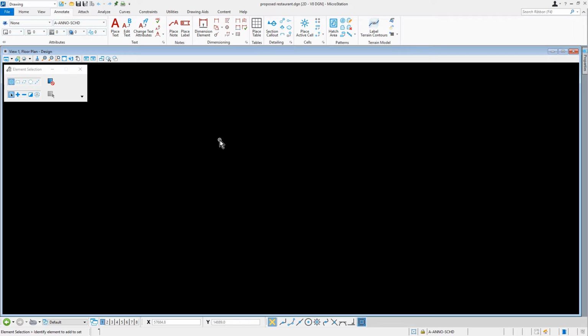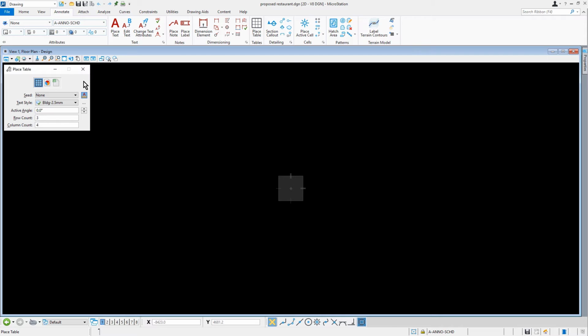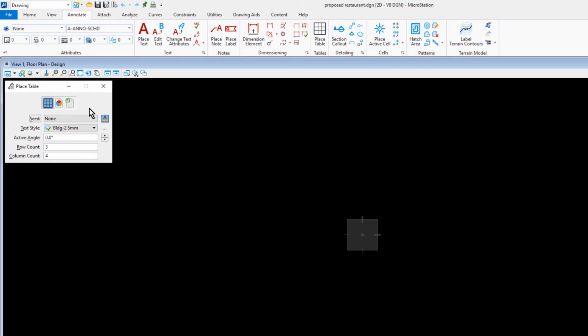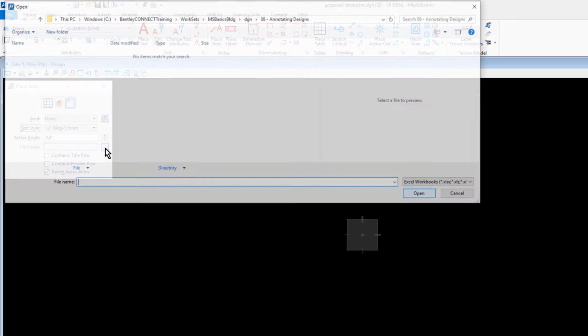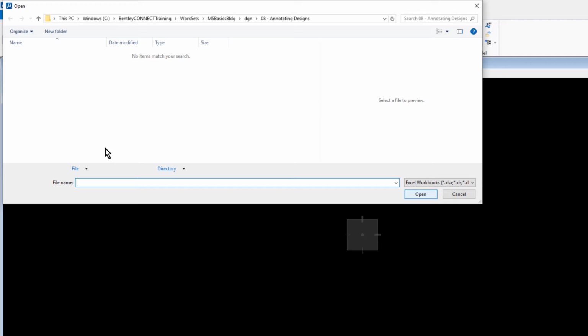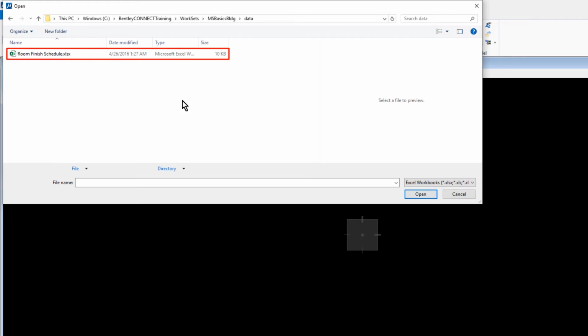So along the ribbon, from the Annotate tab of the Tables ribbon group, we'll go ahead and select the Place Table tool. In the Tool Settings window, we're going to select the method from File. The seed will be set to None. Our text style will be Building 3.5mm, and Retain Association should be enabled. Now, to select an Excel file, we'll go ahead and click the Browse button to the right of the File Name field. Here, we'll select the Room Finish Schedule XLSX.